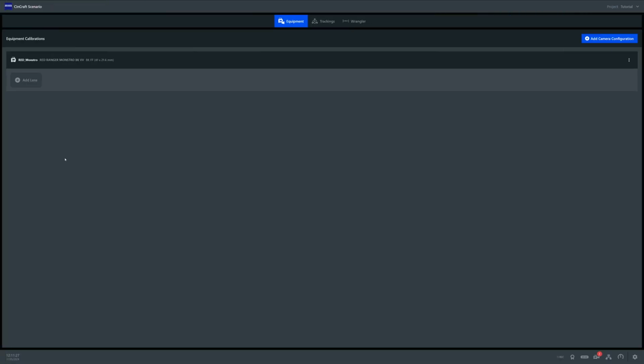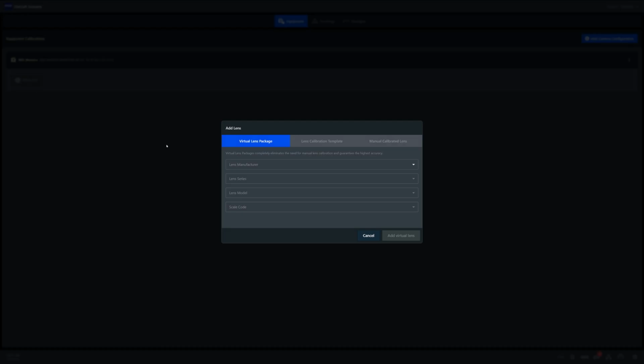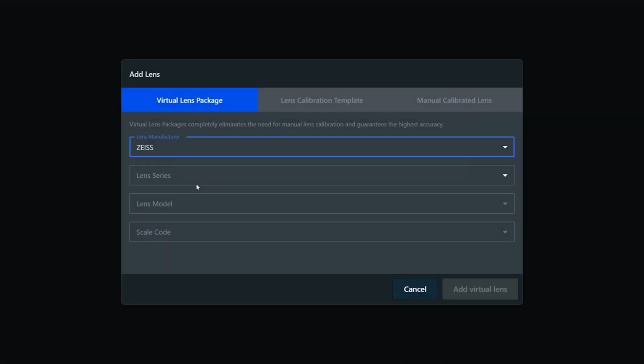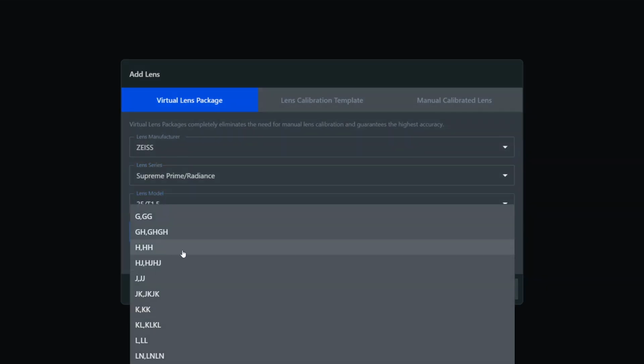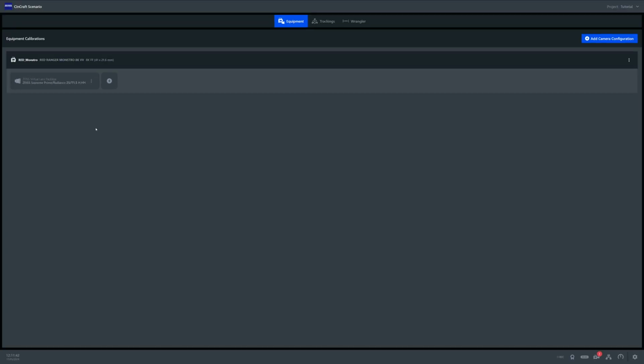First, what is a lens calibration template and how does it enhance your tracking workflow? So using a ZEISS lens is simply plug and play with our system. Just select the ZEISS lens from the drop-down list and you're ready to jump into the next steps. On the other side, for third-party lenses, it is a bit different. So let's take a look.